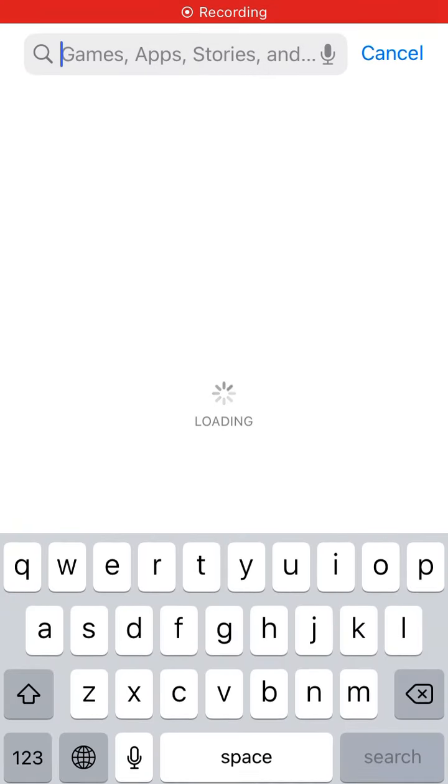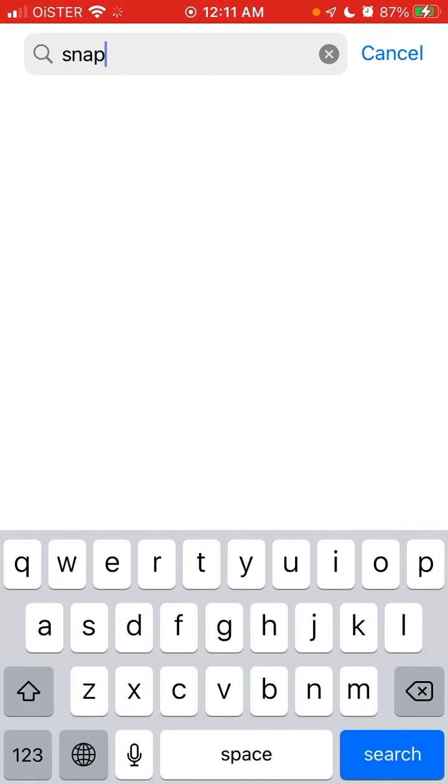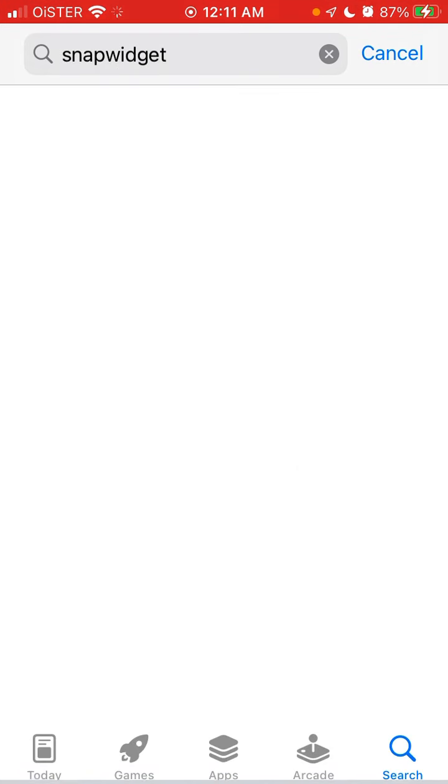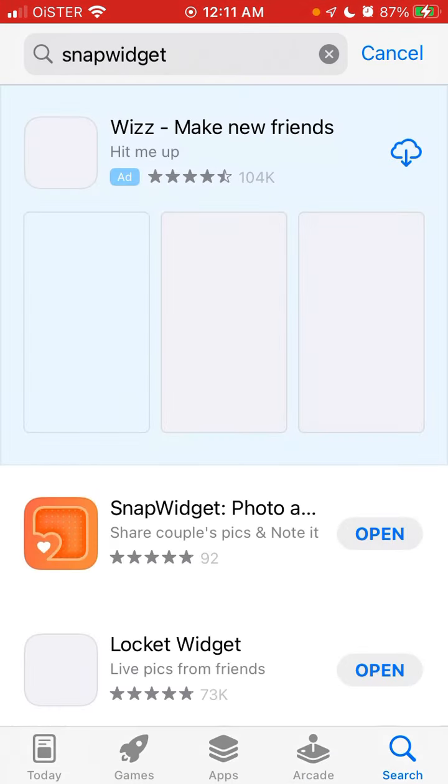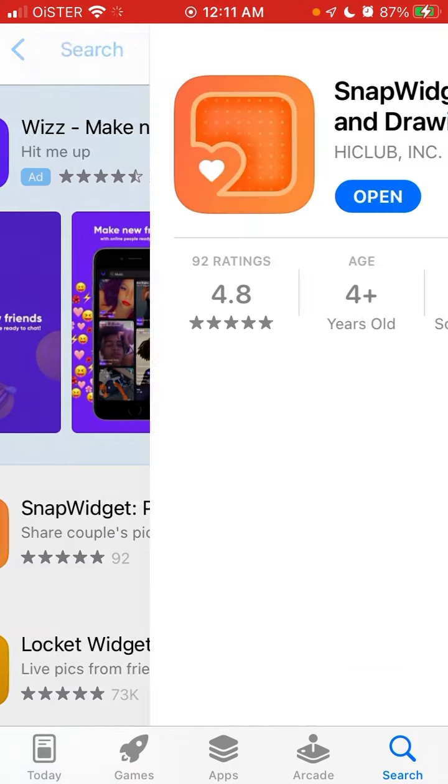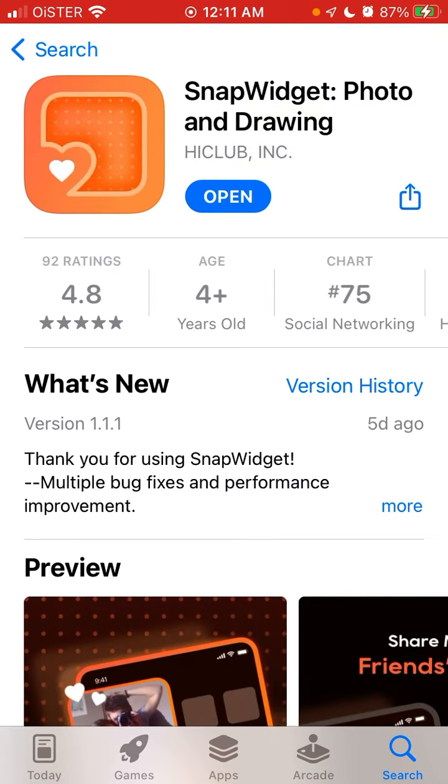Let's explore this interesting app which is called Snapwidget. It's kind of similar to Locket Widget app and to Noted Widget, and there are like so many similar apps in this category. Okay, I'll just try to search it again. Yep, so here you have it, Snapwidget photo and drawing.